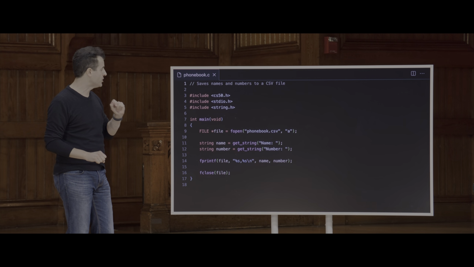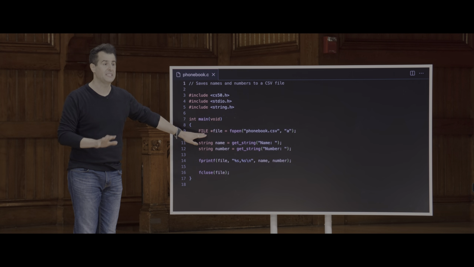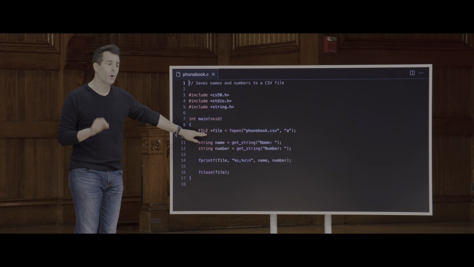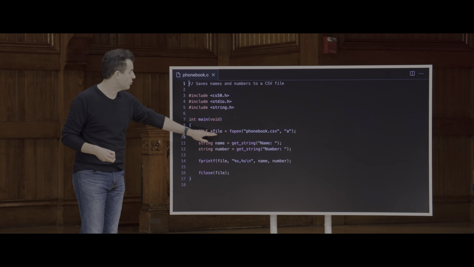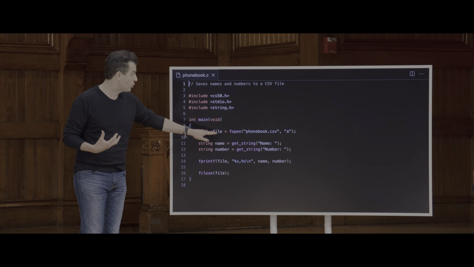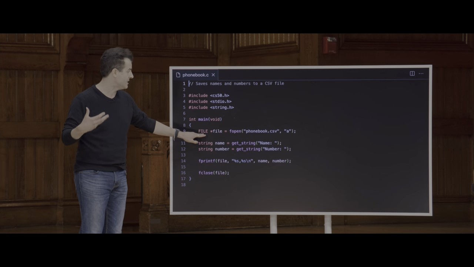Just as a teaser for this week, here on line 9, I'm using a new data type, not a CS50 thing. This is a C thing called FILE. If you want to manipulate files, you need to use addresses, that is, pointers. So here is me creating a variable called file that's going to point to an actual file on the hard drive, on the server, or your Mac or PC.